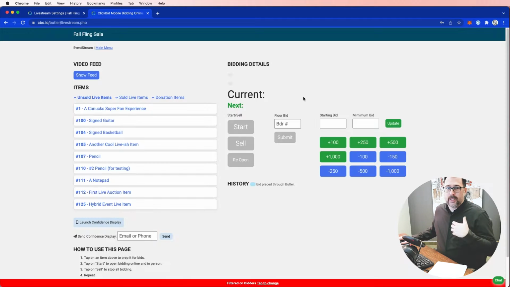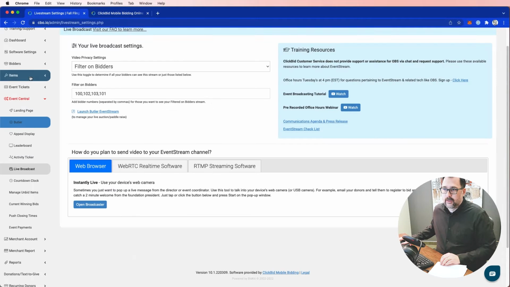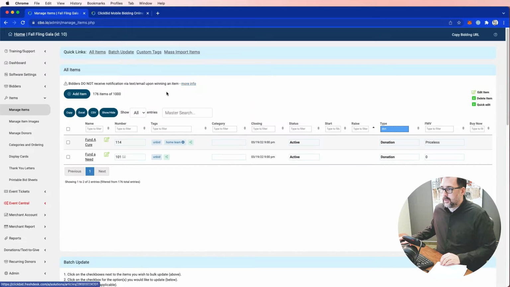And again, I'm simulating a tech rehearsal, so not everybody can see this, but the people that I put into my list, 1, 2, 3, 4, whatever. I'm going to start with item number 1, and you'll notice that I have a handful of items here, and those are the ones that were marked. Items, manage items.